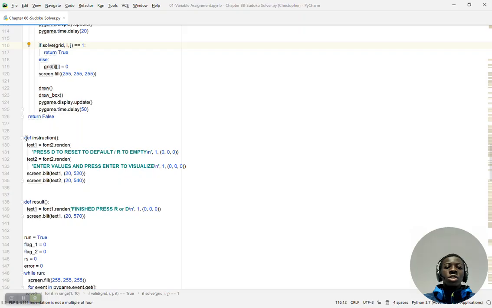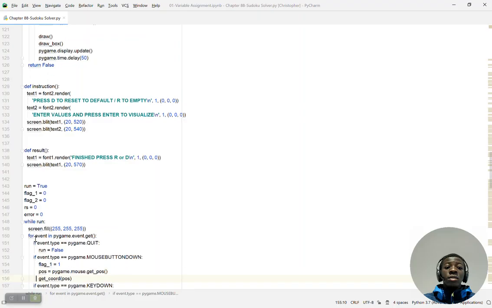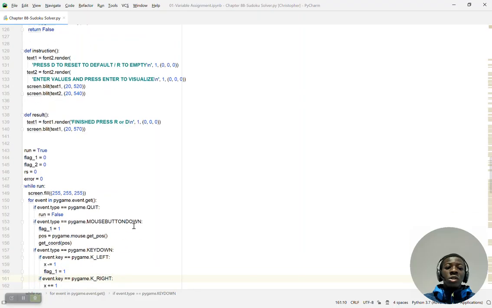So it will just print an instruction here. Press D to reset to default. So R to empty, then enter values and press Enter to visualize, then to finish, press R or D. It will just be there. So run equals True, then these are just the mouse button down. So this is technically, you're just pressing down, just like what I'm doing. You're pressing down, not up. You press up, you press it down.